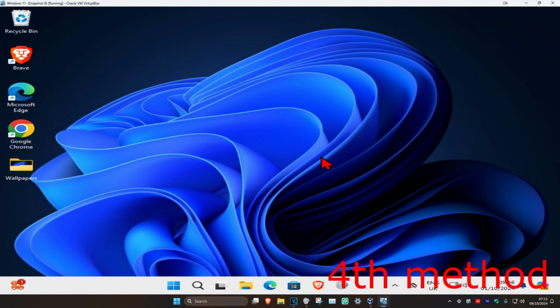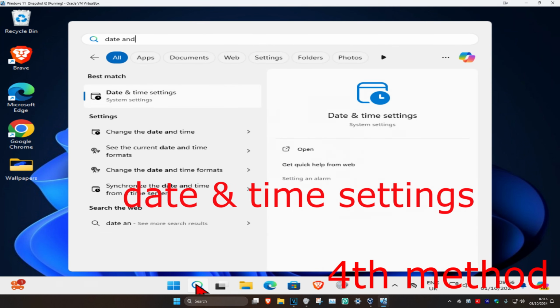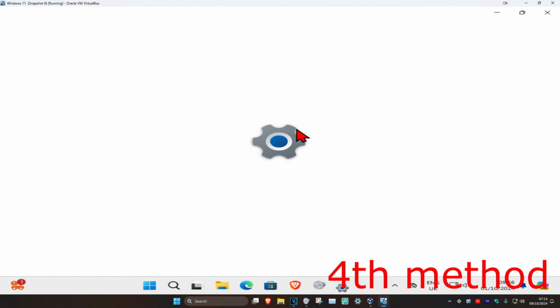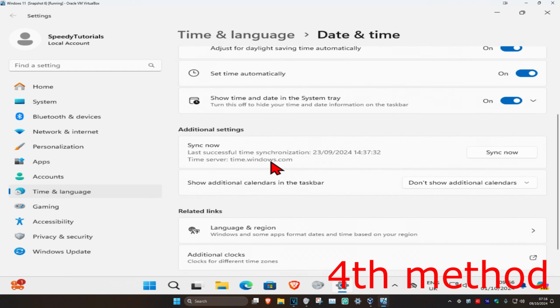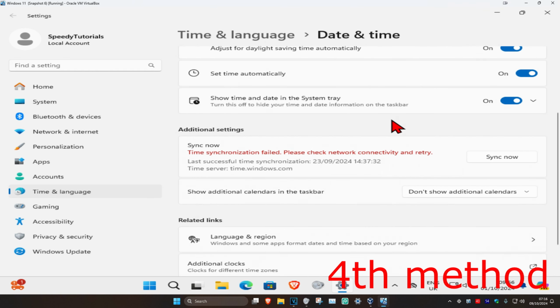And now for the next method, you want to head over to search and type in date and time settings. Click on it. Now once you're on this, you want to make sure that your time zone is correct, and set time automatically is turned on. Now you want to scroll down and then click on sync now. The problem should be fixed now and you should be seeing a tick.